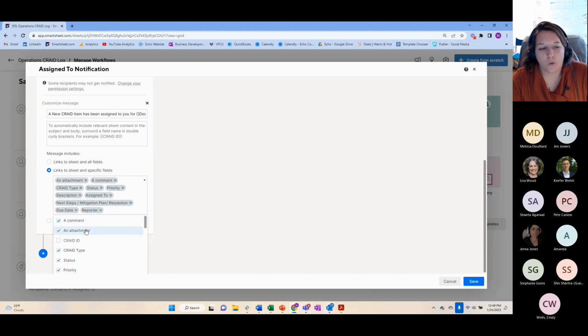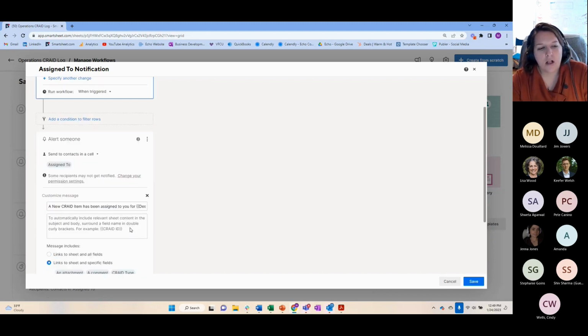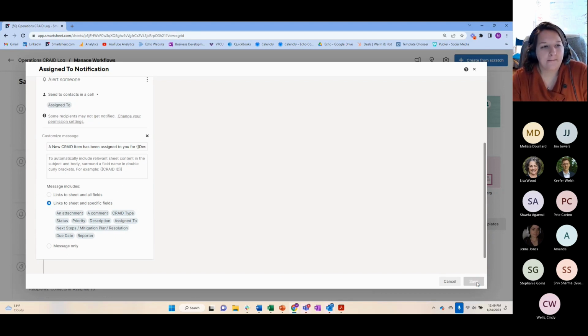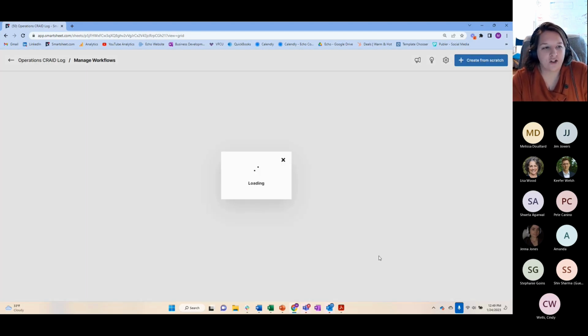Some of this is not as important, right? So like a crate ID or something like that, if you're not using the unique identifier much, you might not need to put that here. And there's some information that maybe you don't want them to go ahead and update. So here we go, that's an example of an assigned to.